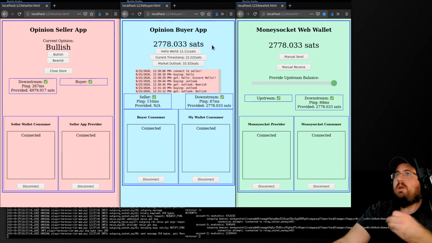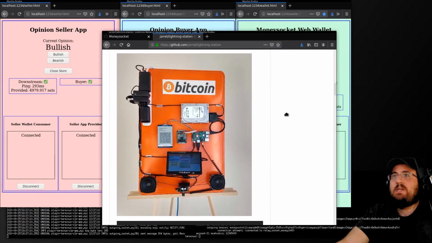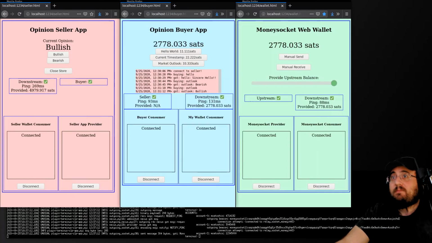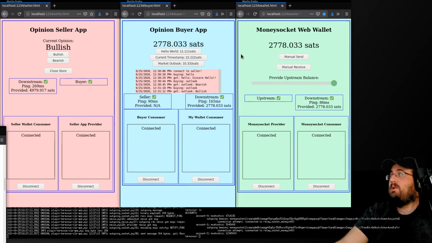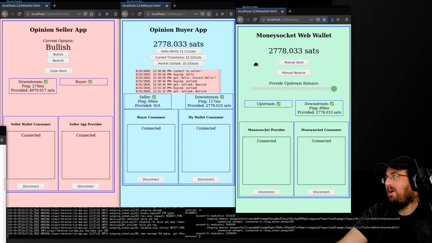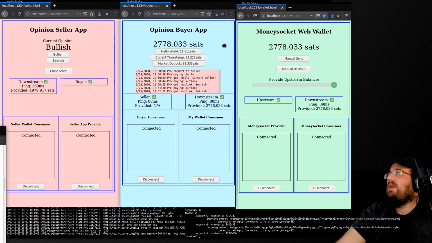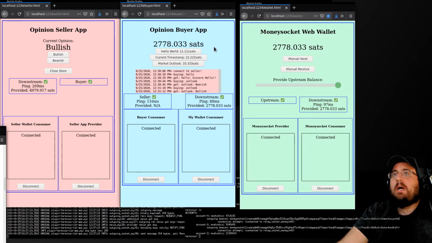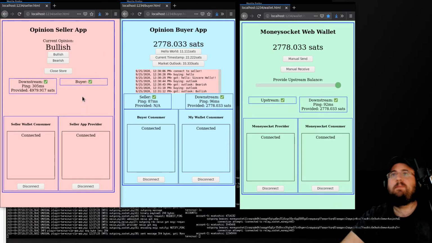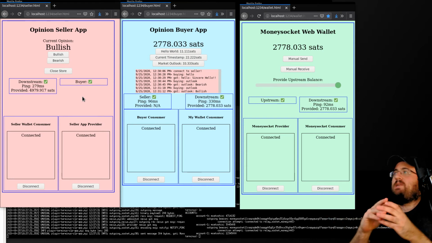So, thinking about what's the lowest friction UI, if you have a device like this sitting in a bar, and your customers just have a generic Moneysocket wallet, to make them install an app or go to a website or whatever, and then tether their wallet to their app, and then tether that app to the jukebox or something. There's just too many UI steps.